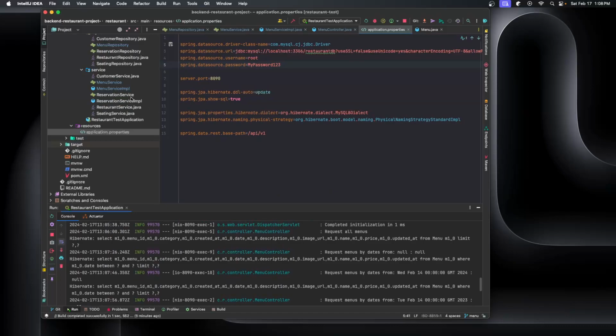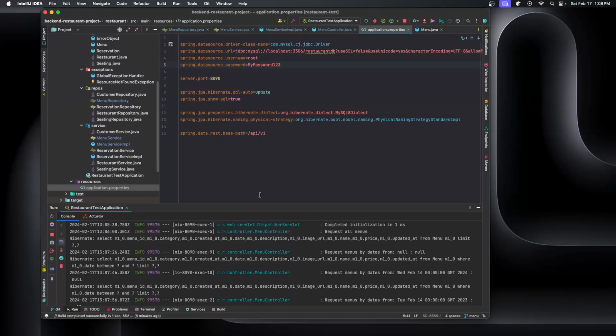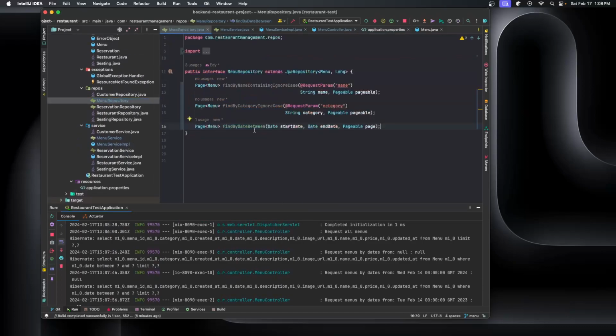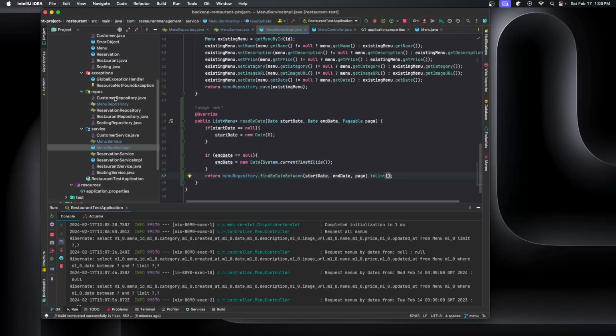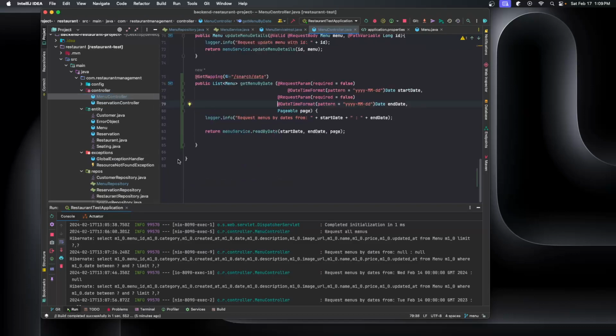But that's the idea of how the flow should go. From the repository, I have to implement these two methods, which I will do. Then to the service implementation, and then to the controller. All right.